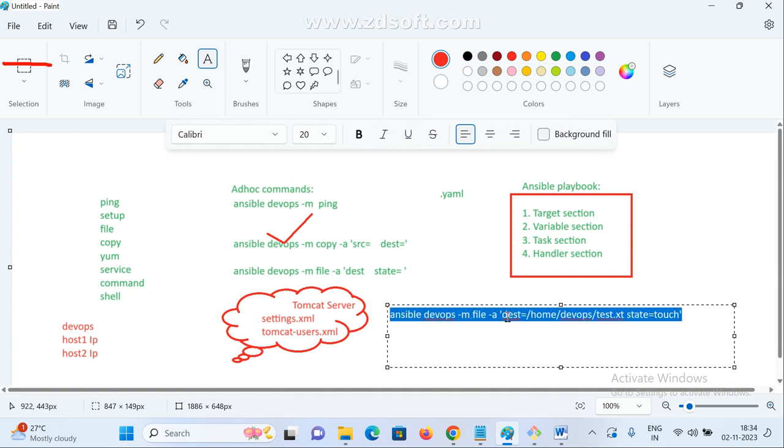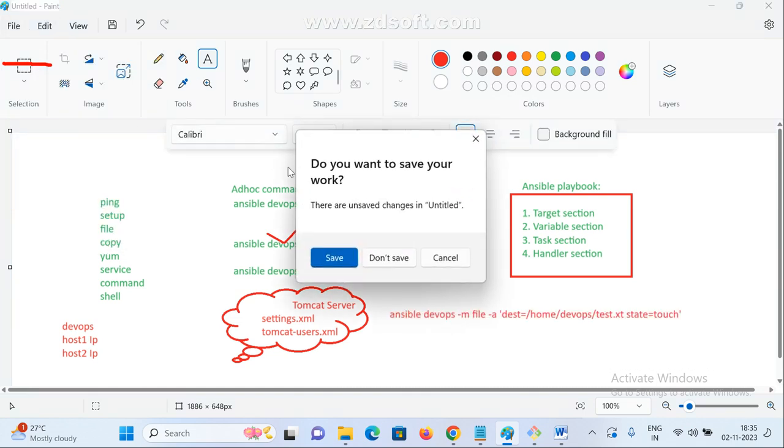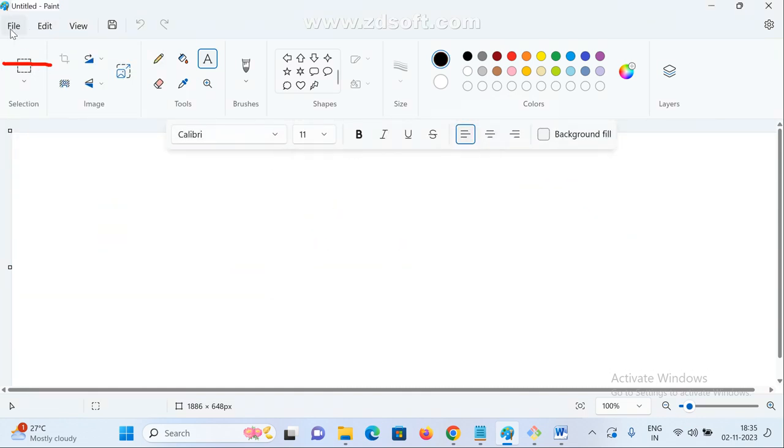Now, the same command, how to write it in a playbook? So this is the syntax. If you want to write the same thing via playbook, this is the syntax. So we need to remember these basic points. If you understand them, we can easily understand the rest. Okay, now go to here.